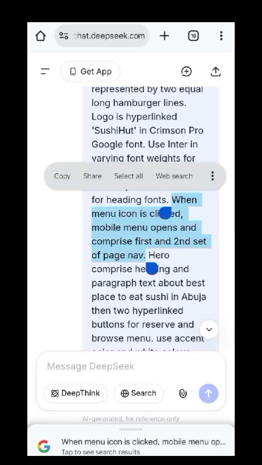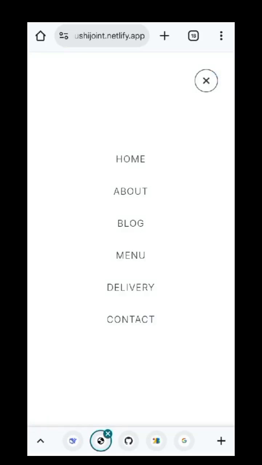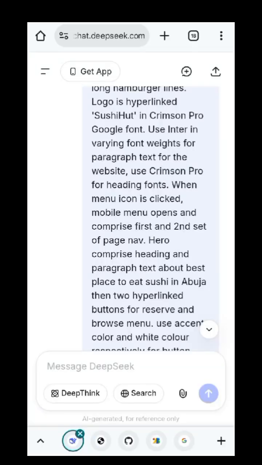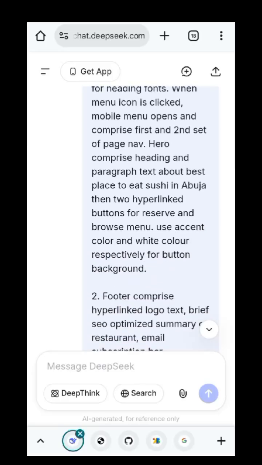and second set of page navigation. Like I showed you before, the mobile menu, when it's open, has those two sets of navigations that you can see on large devices. That is me describing to it what the mobile menu contains. Okay, like I said, you want to be very precise, pay attention to detail, describe everything you see.